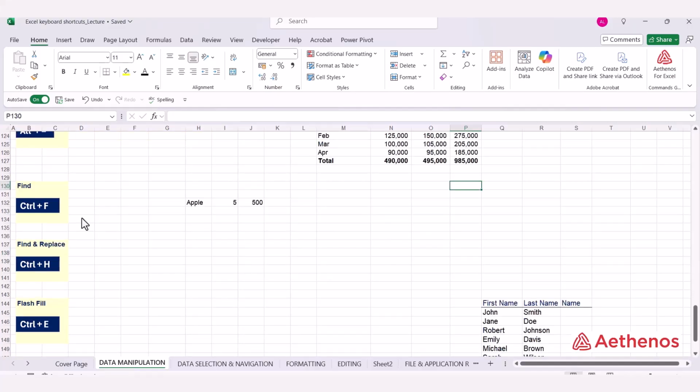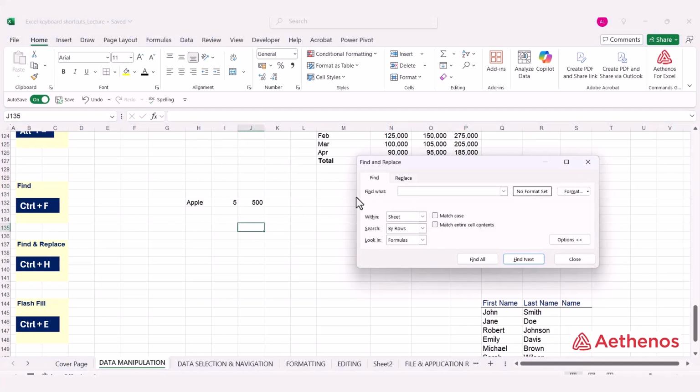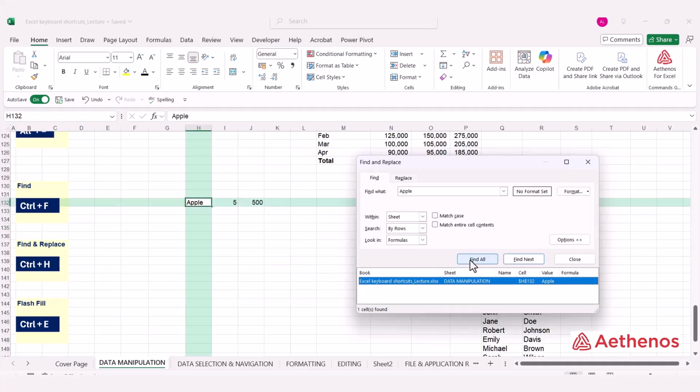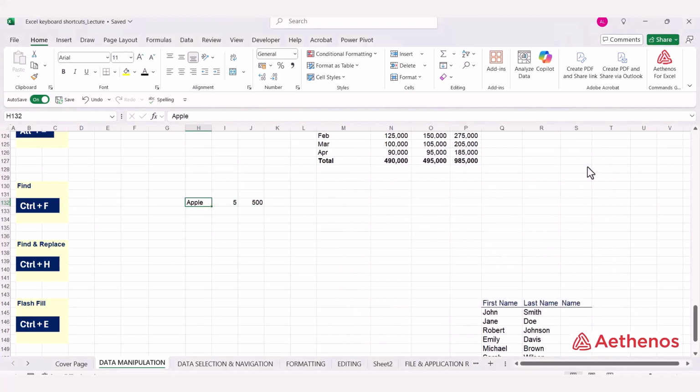Control F will basically help you to find information. If I press Control F here, it's asking me what to find. Let's say I type apple and click Find All. It has selected apple. Likewise, it can find basically any value that I give it, anything that I want with Control F.